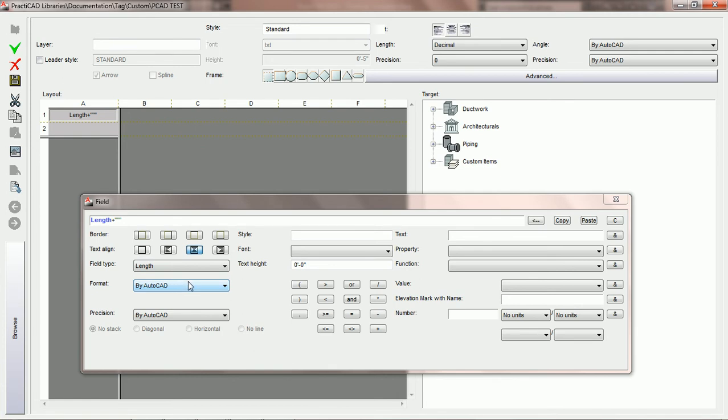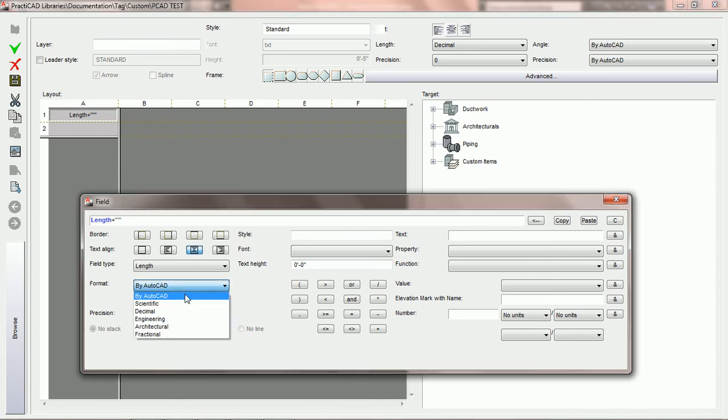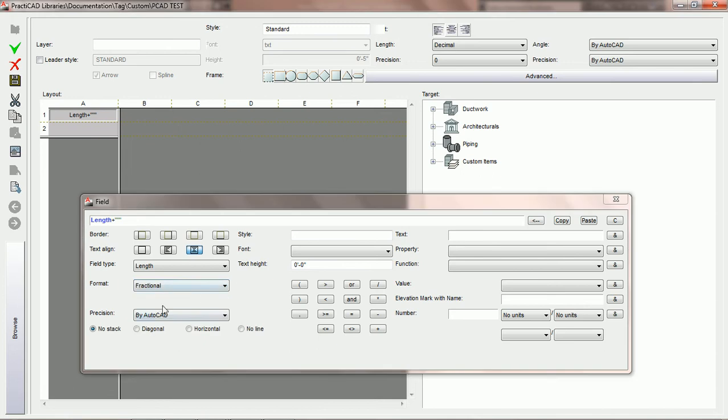So what we're going to do here to finish this lang tag is we're going to say, let's choose format fractional. And then we're going to choose the precision 1/2 inch. Now we're also offered 4 options below. If we're going to use a format precision that requires fractions, we can choose how we'd like to see those fractions. No stack, diagonal, horizontal, and no line. We're going to demonstrate each one of them in this tutorial.